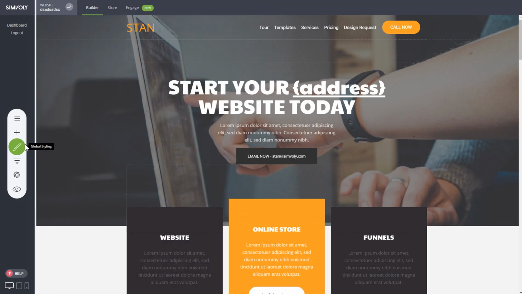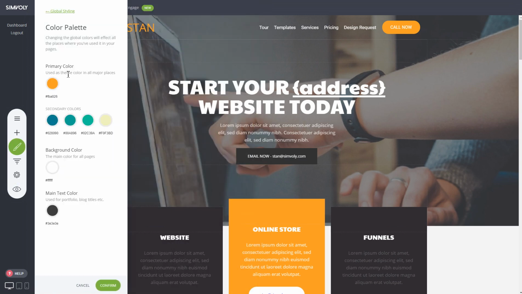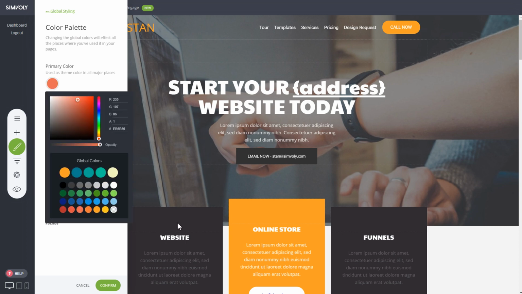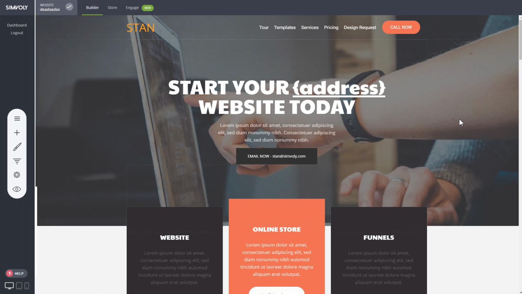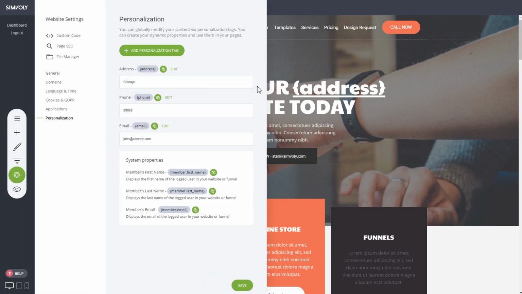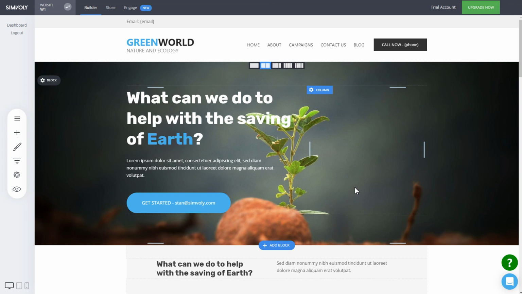Obviously, the brand color you can change anytime by using the color palette and change it to, let's say, red, I don't know, and just personalize it like this. This is how simple it is, and the personalization obviously can be used in different ways. And the cool thing is about the system properties as well, and I'll show you in this website, for example.